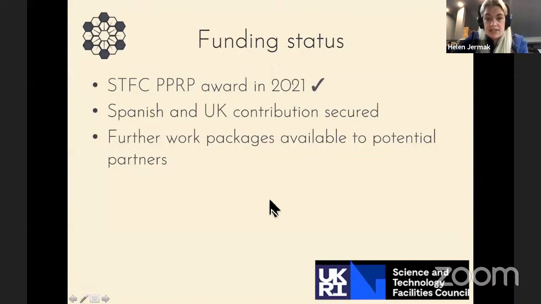So our funding status is quite positive now. We've received funding from the UK Research Council, STFC. We received that this year, and that's really great. That's funded all the UK work packages. So we're moving forward with our preliminary design review at the moment.